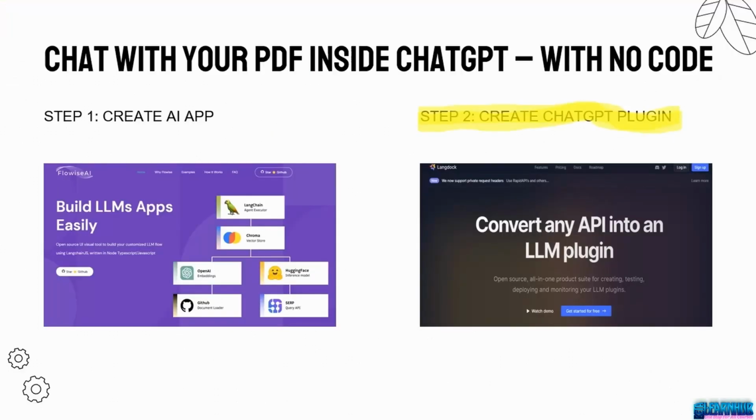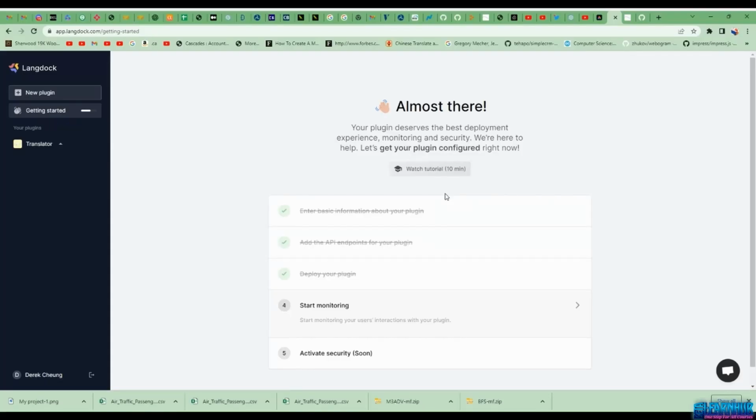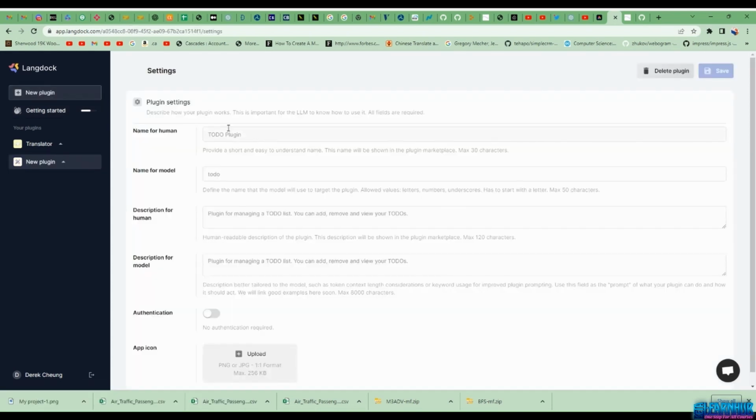Now that we've created the AI application that is trained on the PDF data, let's dive into step 2, creating the ChatGPT plugin using LangDoc. All right, in this section, we're going to show how to create the ChatGPT plugin itself using a service called LangDoc. So what I'm going to do is create the new plugin, and I'm going to name it Finance.